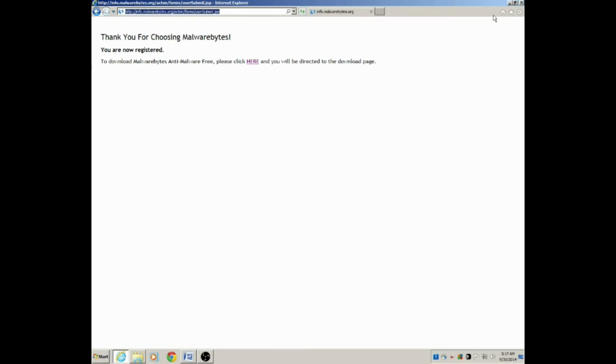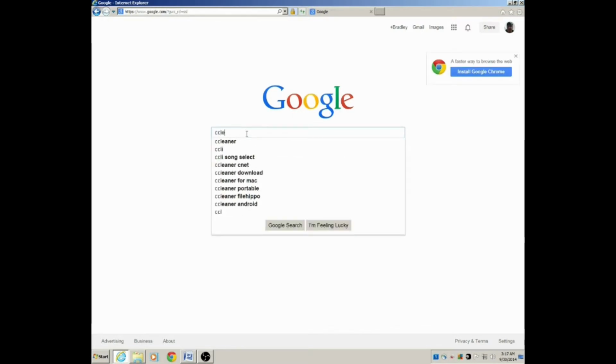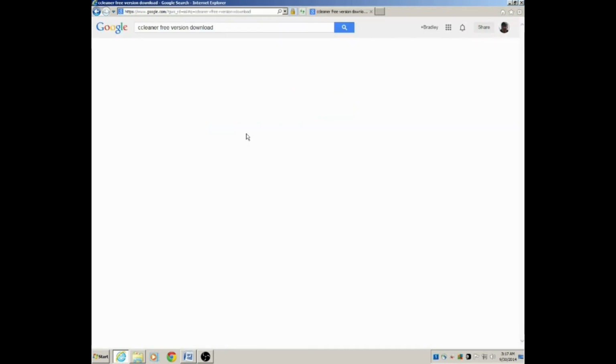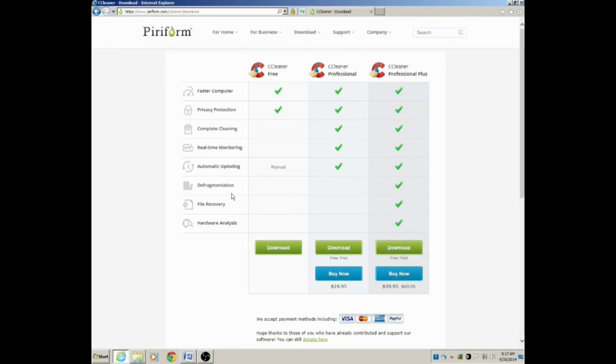And for that, we'll go back to our home page. And this time we are going to enter CCleaner free version download. That's going to bring this up, and this is made by Piriform, so we do want to choose the piriform.com and click on that link. That's going to bring us to this page.